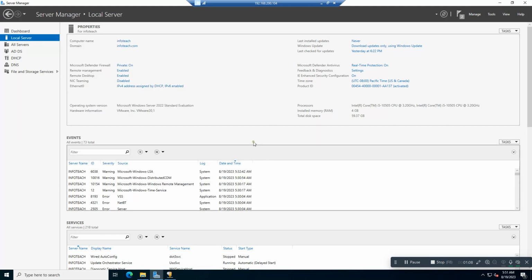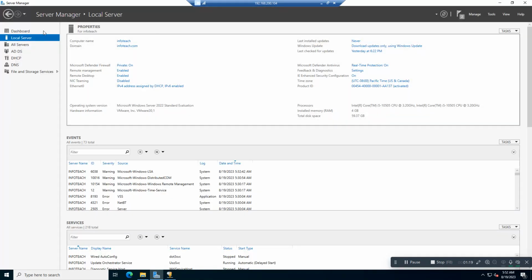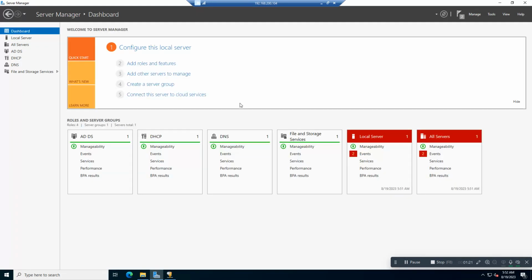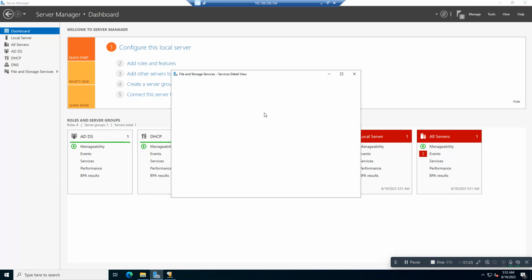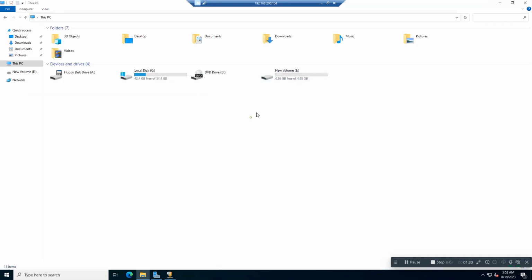So now we will create shared drives. Once you install your file server successfully, you can see here file storage services management. Okay, now we will create a shared drive. Okay, this is my shared drive. I will share this.